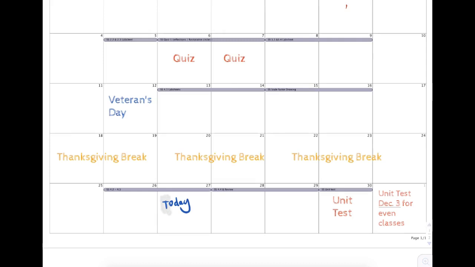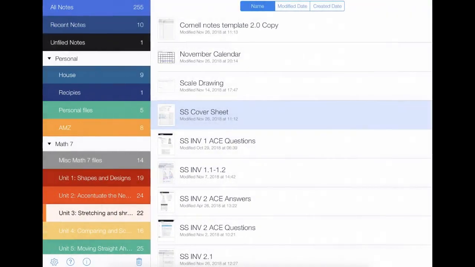Here is today, the 27th for you guys, my even classes. You have a unit test December 3rd. That's a Monday. I know I put it there on Saturday, December the 1st. I just didn't have the next week for the 3rd, so keep that in mind. You have 2 more class periods before your unit test. Okay. All right. So we are working on today.